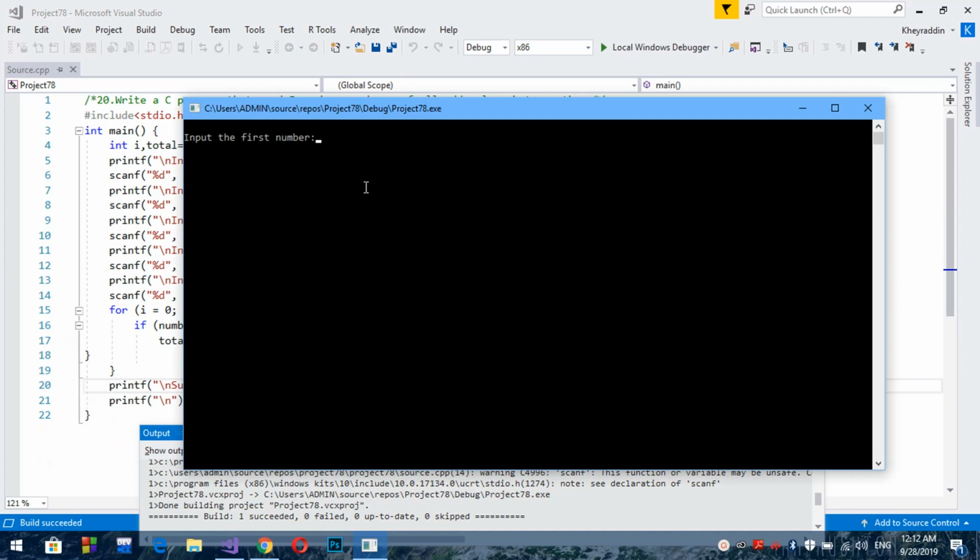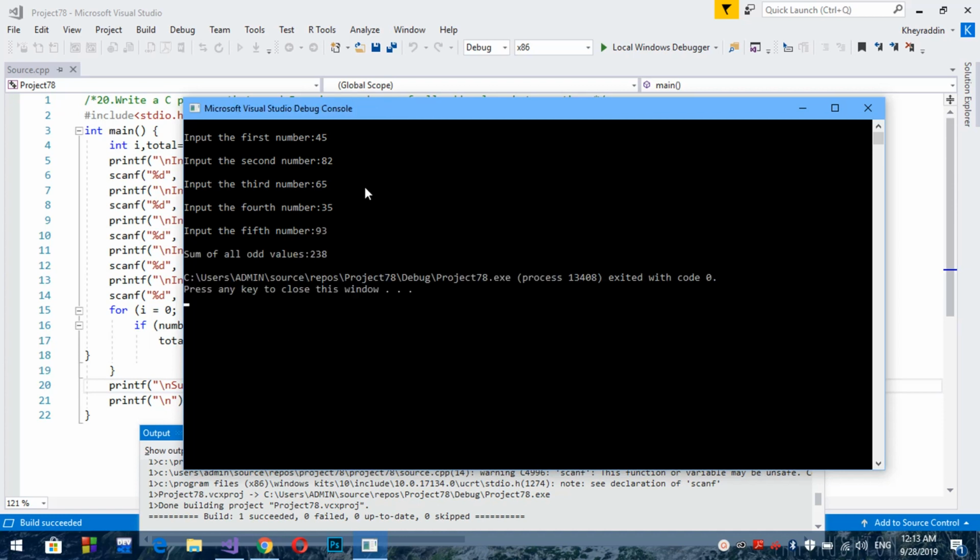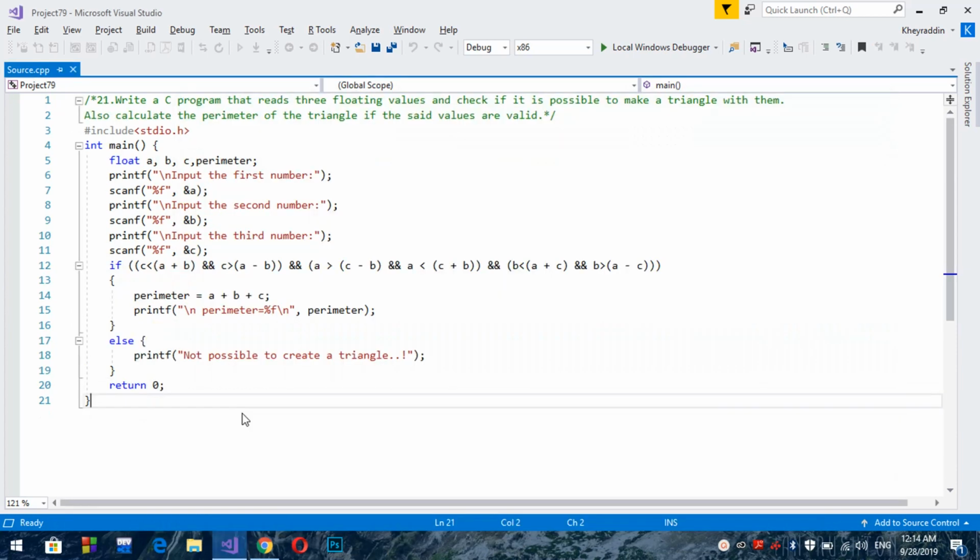Input the first number 45, input the second number 82, input the third number 65, input the fourth number 35, input the fifth number 93. Sum of all odd values is 238.